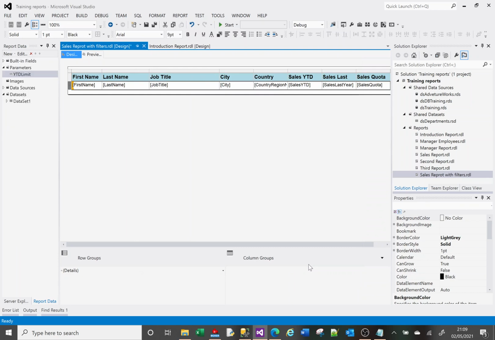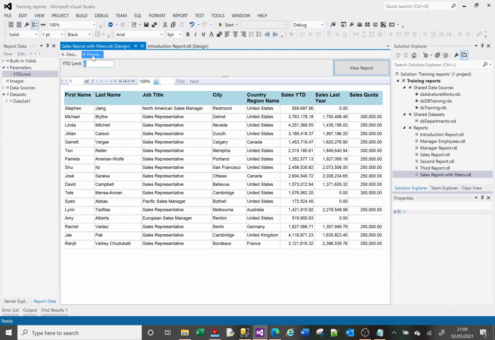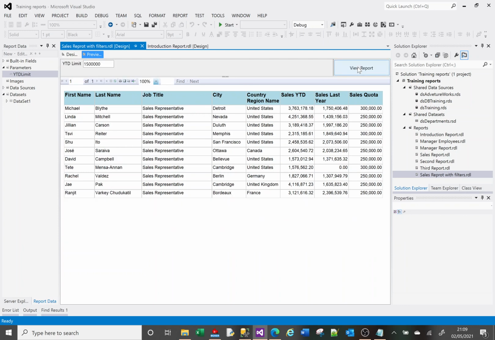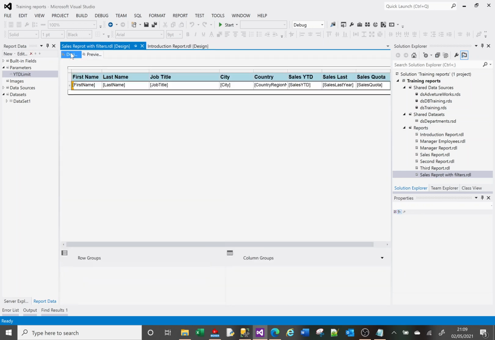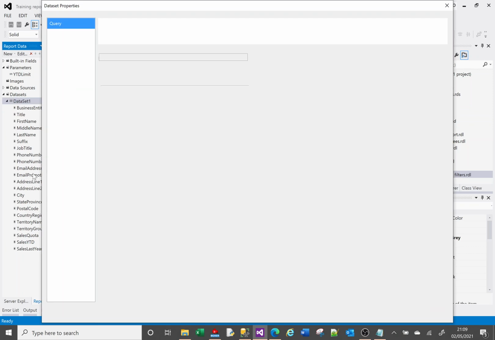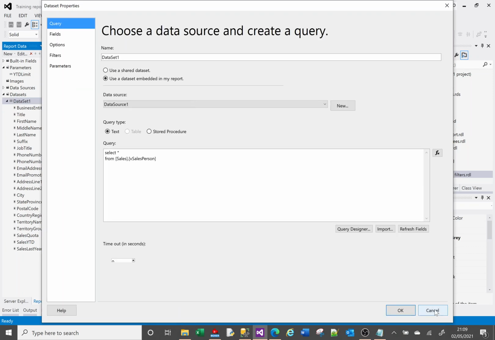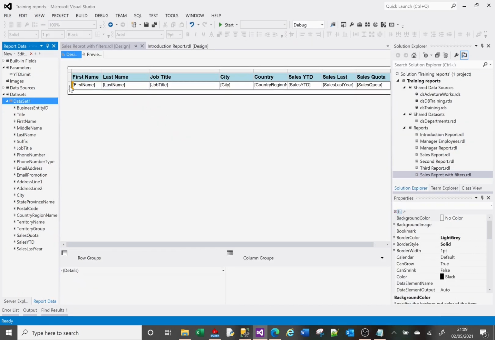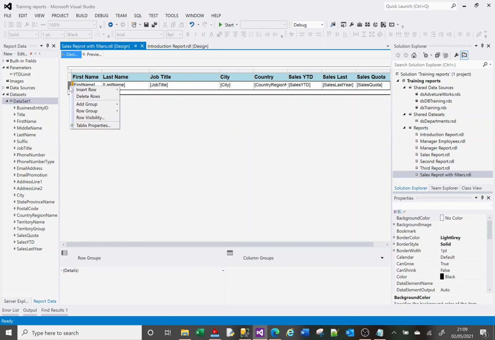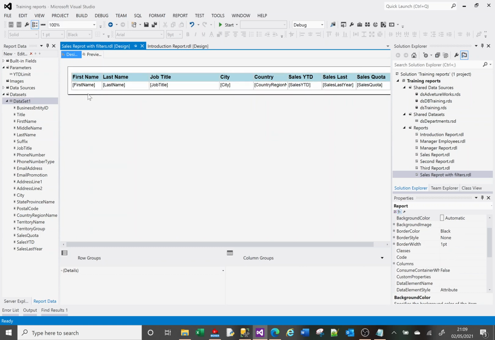Now, if I run this, it will initially show us all the data because my parameter is zero and nothing is less than zero. But if I change this to be 1.5 million and view the report, it should now filter it. In previous videos, I've shown how to filter it using the SQL here, but this is just a way of doing it using the actual tablix objects. Okay, so that's the row visibility.